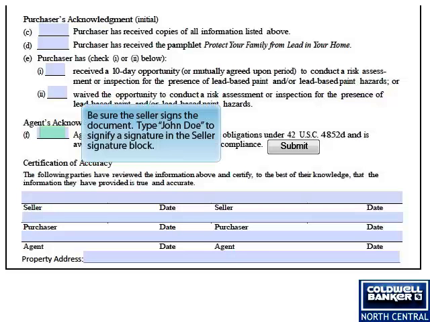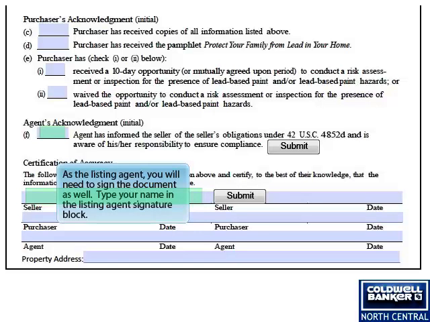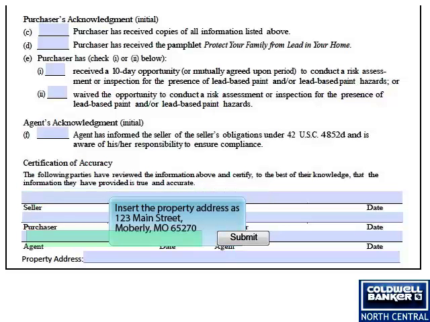Be sure the seller signs the document. Type John Doe to signify a signature in the seller signature block. As the listing agent, you will need to sign the document as well. Type your name in the listing agent signature block. Enter the property address: 123 Main Street in Moberly, Missouri, 65270.